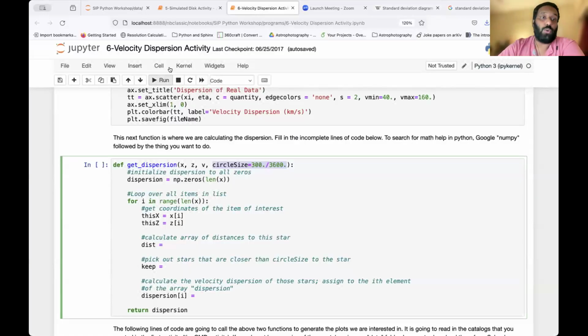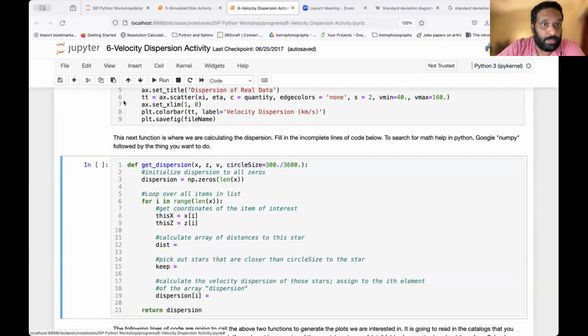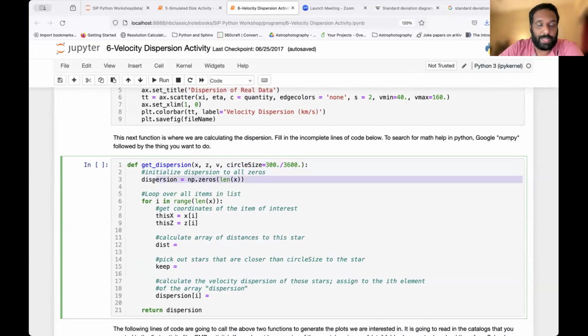Okay, so we're going to start off by defining an array. Just a second, let me get my line numbers on. There we go. We're going to start off by defining an array of zeros over here. With how many elements? Well, as many elements as there are stars, and there are as many stars as there are coordinates in x or z or v. And so over here, we define an array of zeros called dispersion.